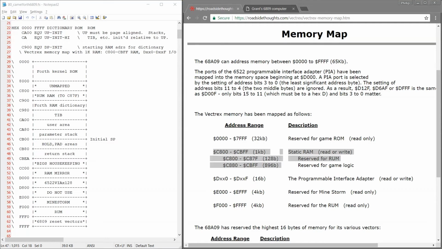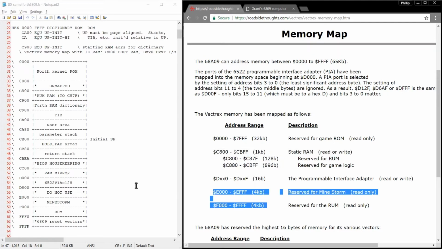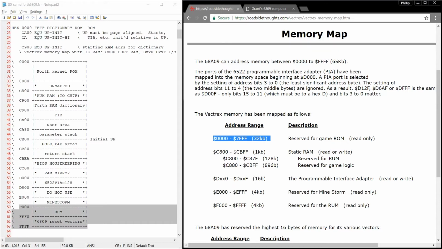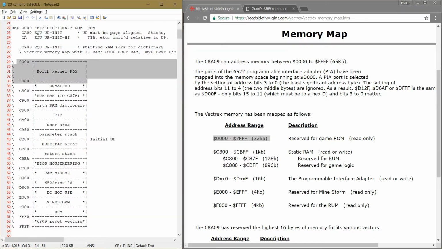So here's one I prepared earlier. This is the CamelForth address space adjusted to fit onto the Vectrex. So as I mentioned earlier, we've got the Mine Storm and RUM here, F000 through to FFFF. That's 8K at the top of memory space. At the bottom of memory space, between 0 and 7FFF, we've got the CamelForth ROM. We're only using about 5K of that at the moment, but we can put it there.